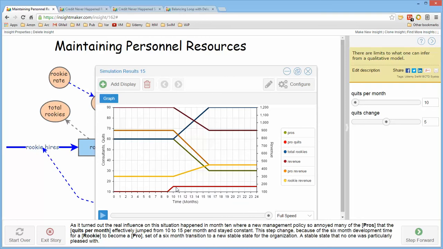It's just that step change in one variable set off a 6 month transition period so that pros went from 60 to 30 and rookies went from 60 to 90, and revenue dropped off accordingly. And this is the kind of thing that you simply can't find or begin to understand from a qualitative diagram.